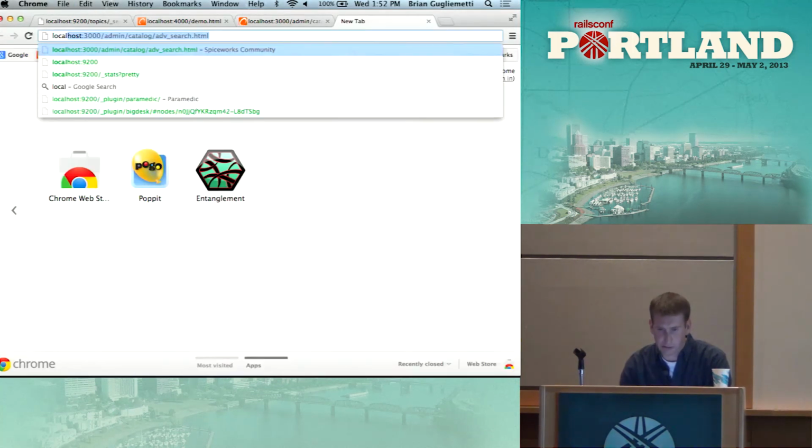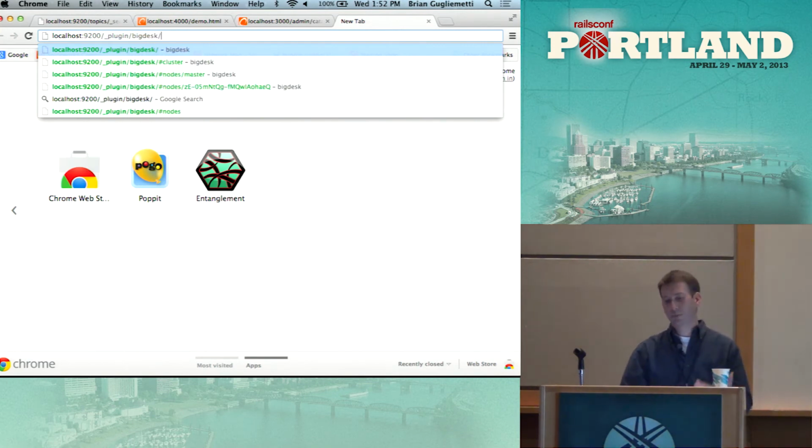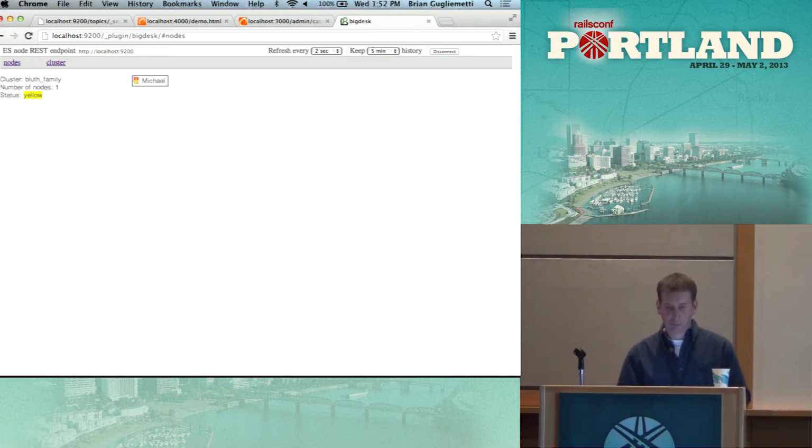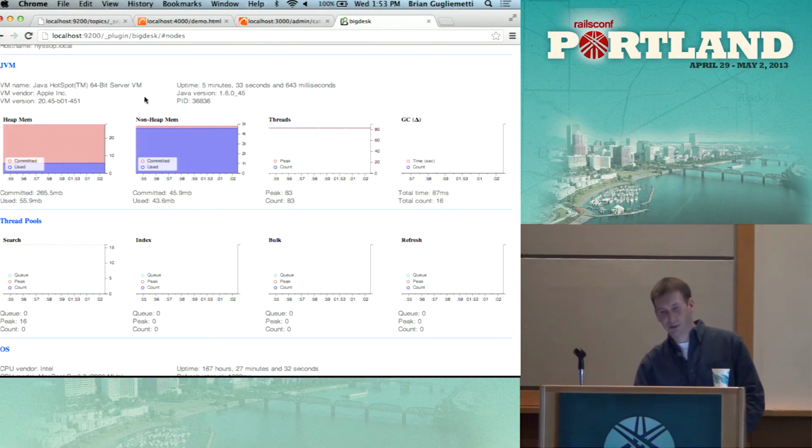So let me show you what these look like. I've installed these plugins already, and they're exposed through a similar URL. You have underscore plugin, and then you give the plugin name. So this is Big Desk, and it shows our cluster name. We have a Blue family cluster, and we have a node, Michael. You can select a node and see the basic stats around that.